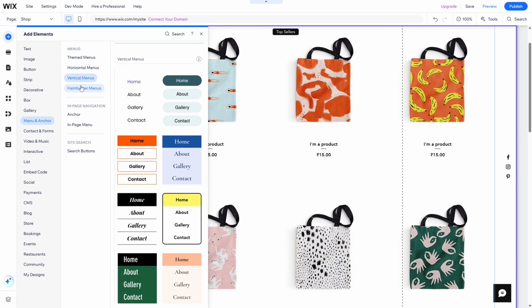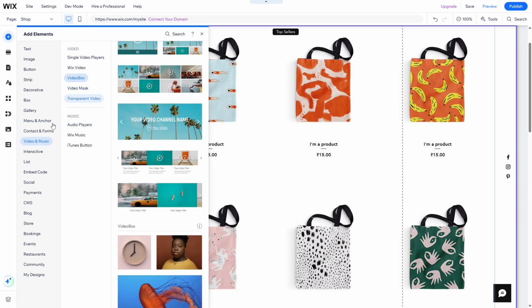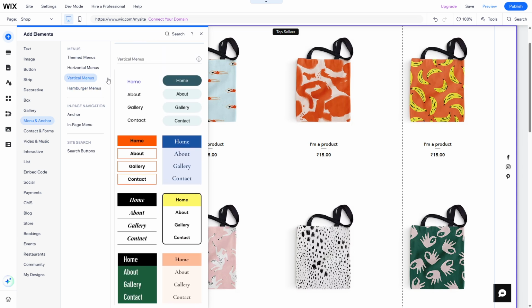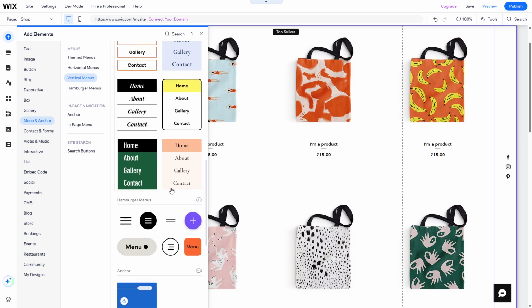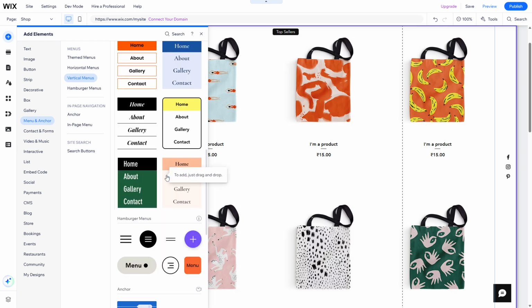You need to hover over Menu and Anchor. After that, a drop-down will appear, where you need to select Vertical Menus. This is essential in creating your sidebar as it presents the menu in a vertical alignment, ensuring easy navigation for your website visitors. After selecting vertical menus, you will see a plethora of designs to choose from.